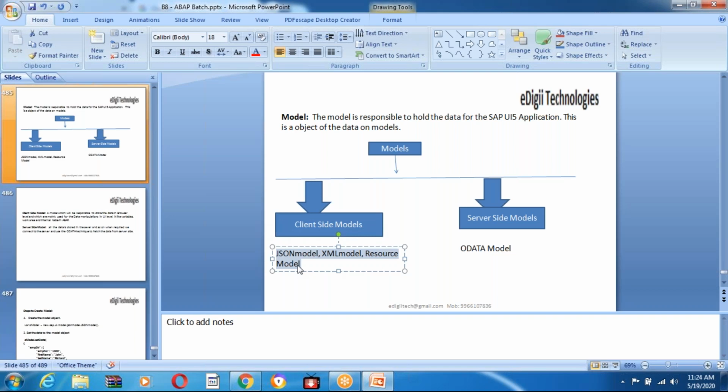So we have program level storage, and also we have server level storage, which is in a database. If you want to get the data from the server, we are going to use an OData model. In real time, we use this to get the data from backend systems. If you want to do some kind of manipulations at the UI level, we are going to use client side models.